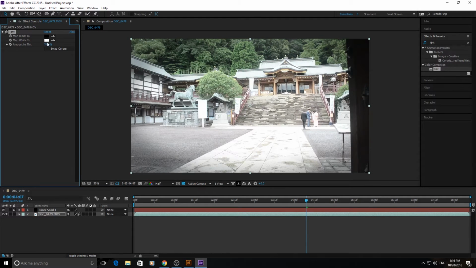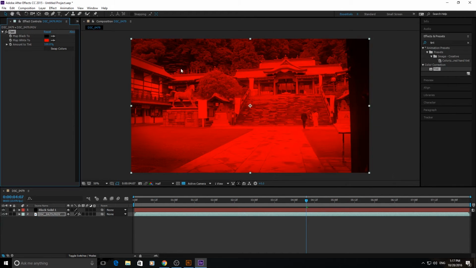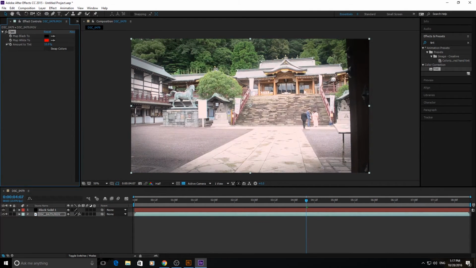What happens if I change this color? What happens if I do this? So the amount to tint, as you can see, goes from basically nothing, like the effect isn't there, to a full black and white tint, or to a full tint to whatever these two colors are. So if I made this map to white red, we now have a strong red tint. But maybe if we drop that off and just put it in like 16%, now it could be a color correction or a color grading sort of tool.